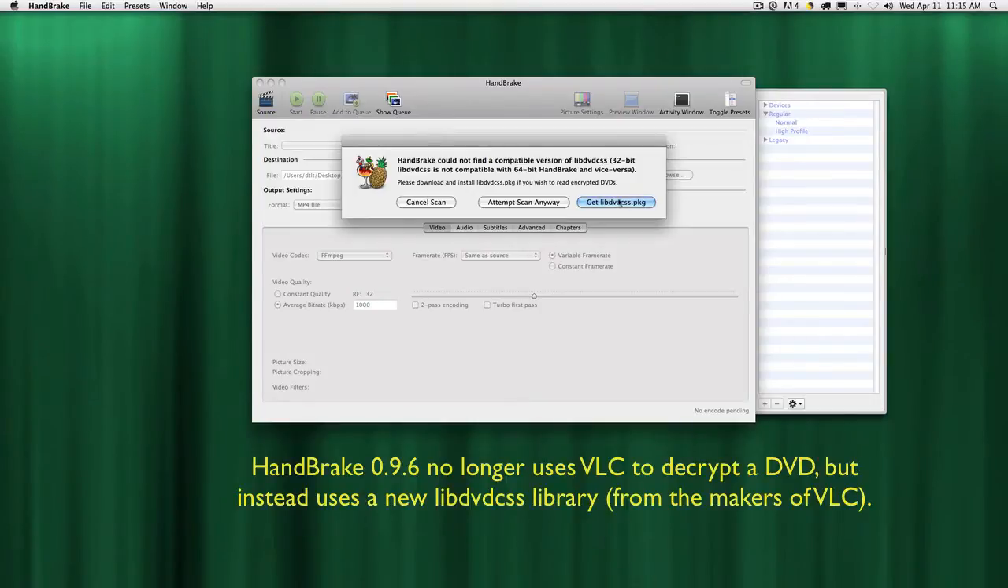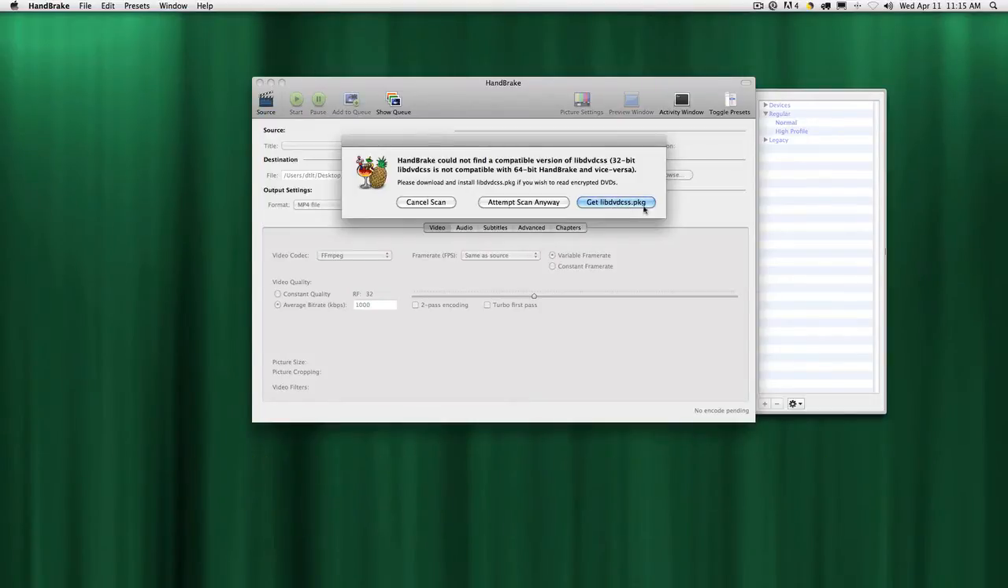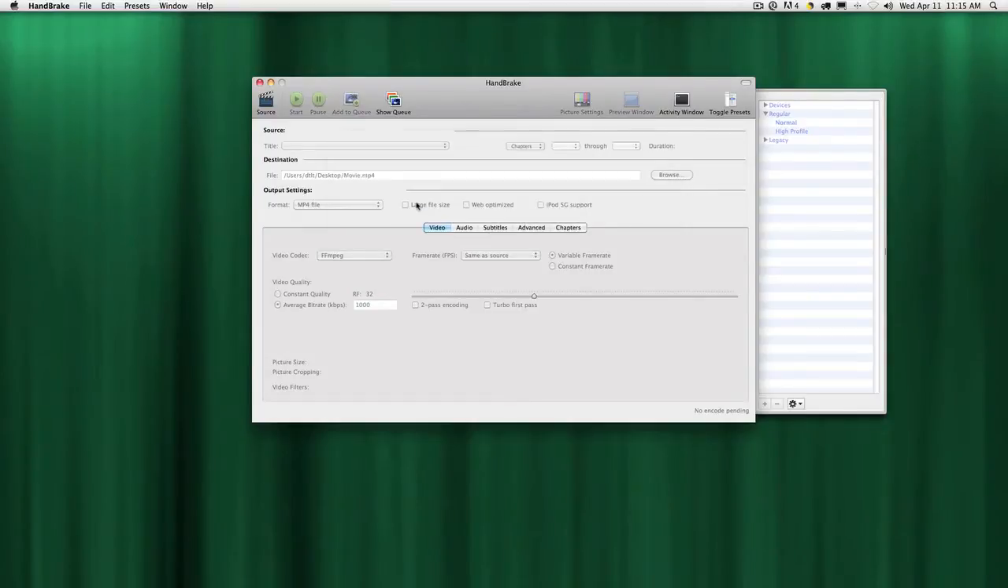We're eventually going to go get that library. We're going to get this package file to install on our Mac so that we can use HandBrake and use this library to decrypt DVDs so that we can rip them using HandBrake. I'm going to cancel this scan right now and just show you which version of HandBrake we're using.